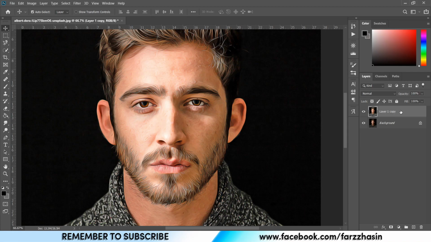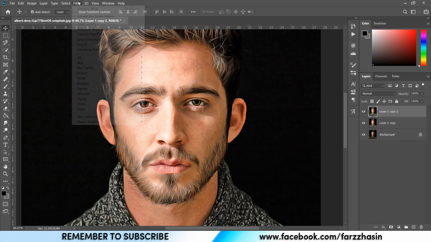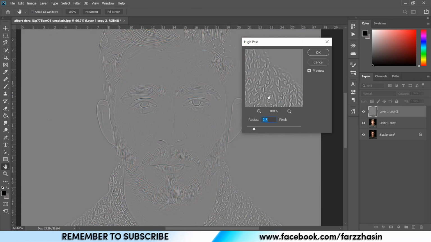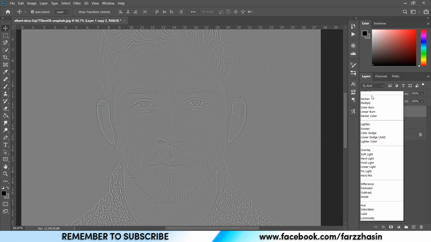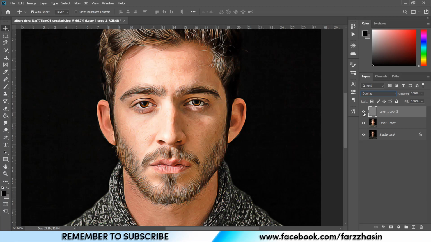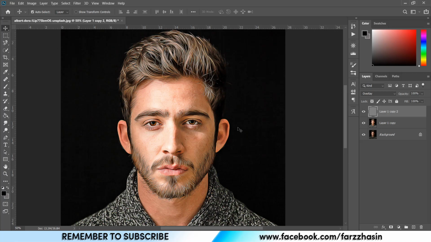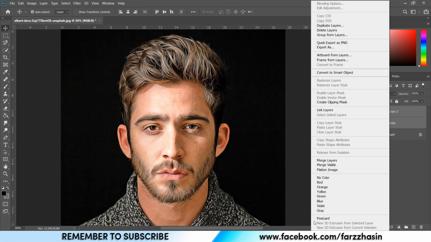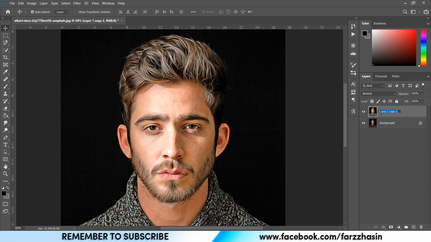Then copy the layer by pressing Ctrl and J, and go to Filter, Other and High Pass to add some sharpness. I am giving 2.5 pixels, and then change the blend mode to Overlay or Vivid Light. I am giving Overlay this time, and look at this. So this is the oil paint effect you can get without the oil paint filter. Now select both layers and merge them.